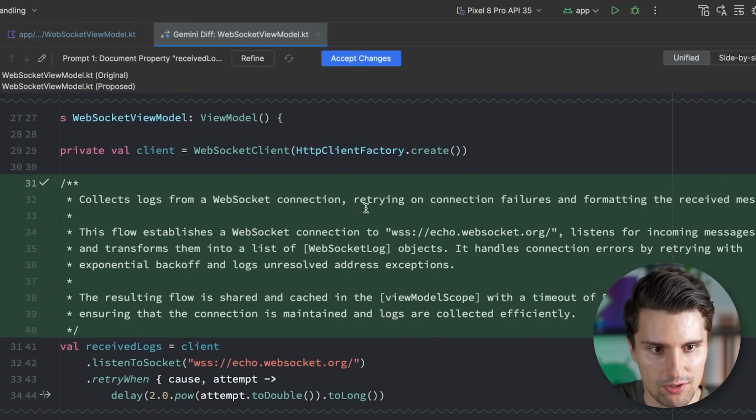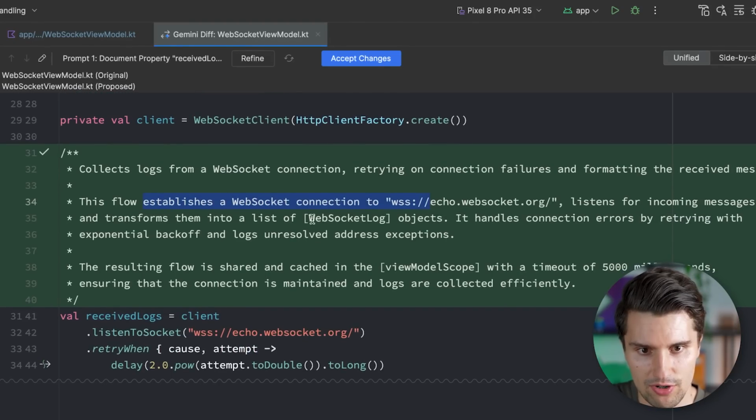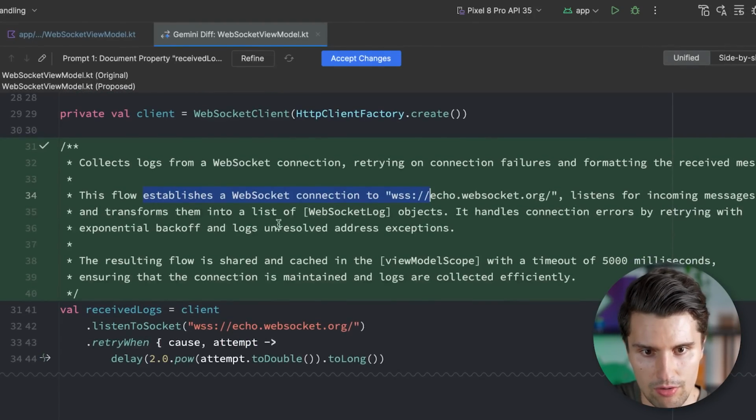Okay, collects logs from a WebSocket connection, retrying on connection failures and formatting the received messages. That's correct. Flow establishes a connection to blah, blah, blah. Listens for incoming messages. It handles connection errors and so on and so forth. So if you have some kind of function you want to document, that now works with a single click.